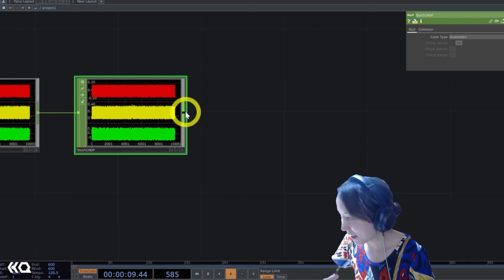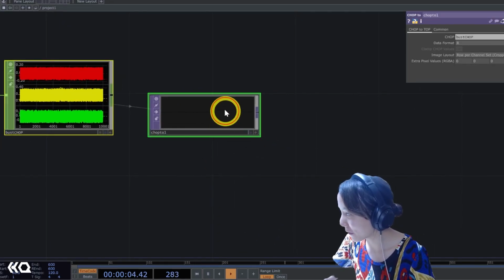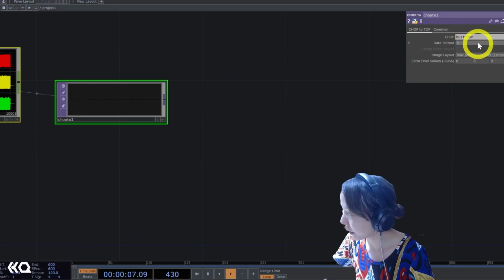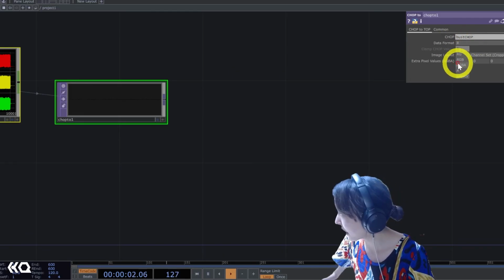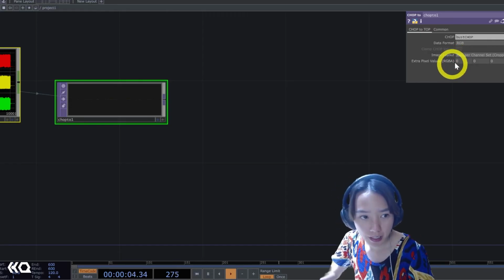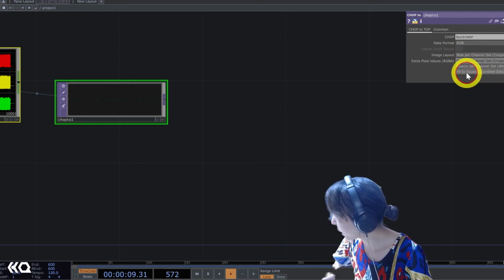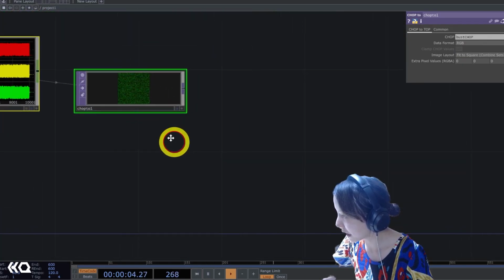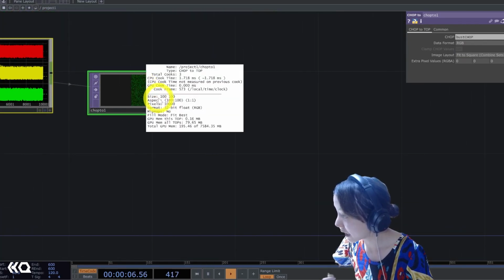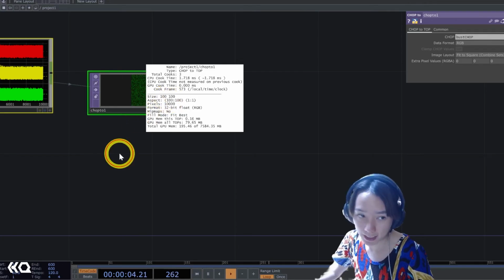And then I'm going to make this into a TOP, so now a CHOP to TOP over here. I'm going to play with some of these parameters. For the TOP's data format, I'm going to have it be RGB. And for image layout, I'm going to have fit to square. So now you see this little square noise looking thing, and mine is 100 by 100 resolution. Your resolution may be different, but just keep a note of the size.